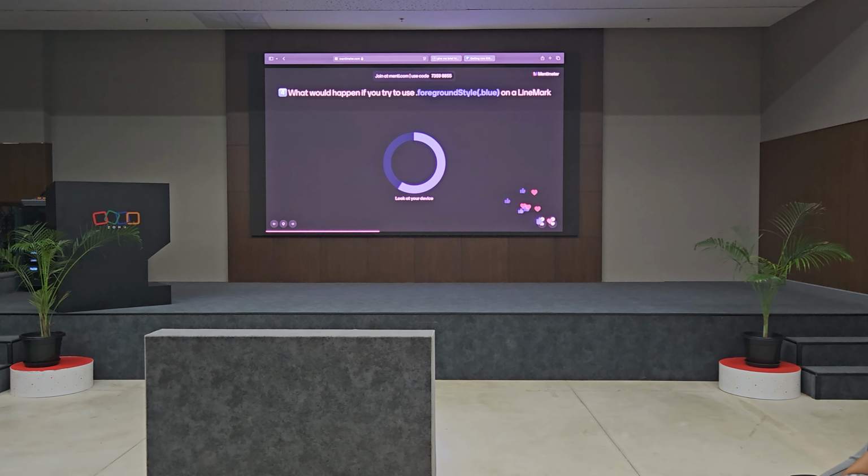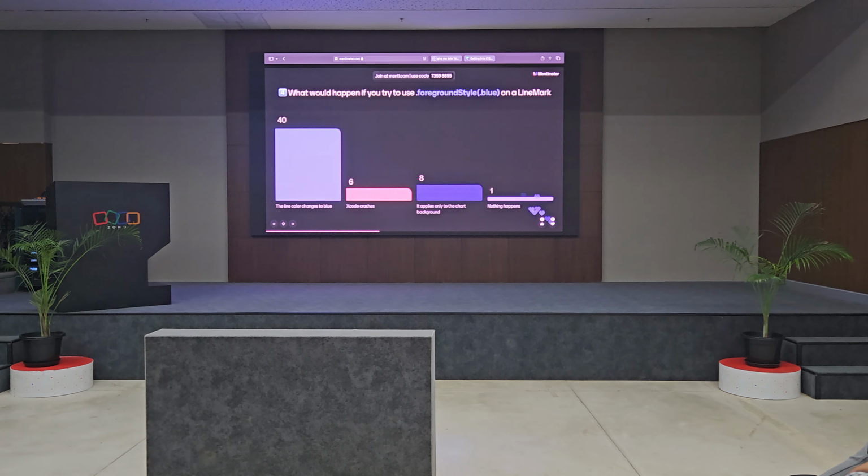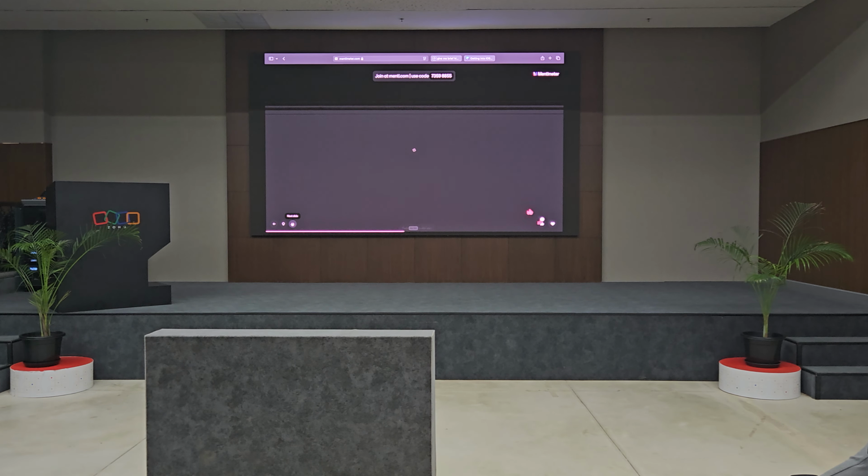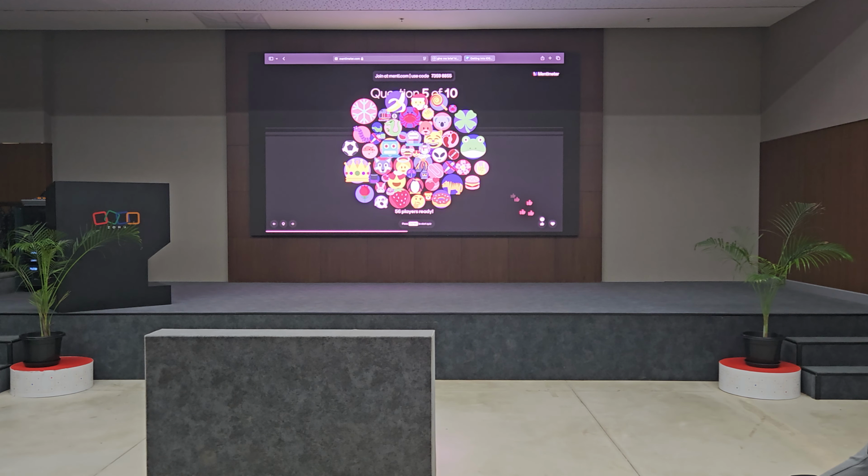What would happen if you try to use .foregroundStyle(.blue) on a line mark? Come on, guys. Xcode crashes. Nothing happens. Very easy question, is it? The line color changes to blue. Right, that was simple. I will speed up the animation. We'll see the result at the end.